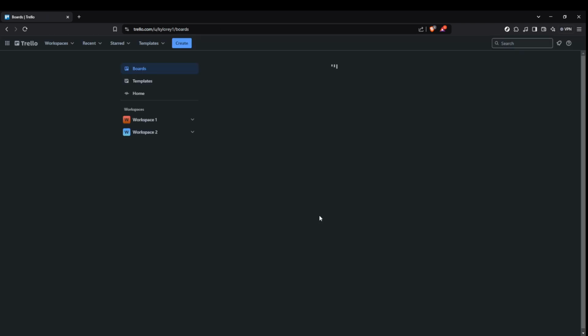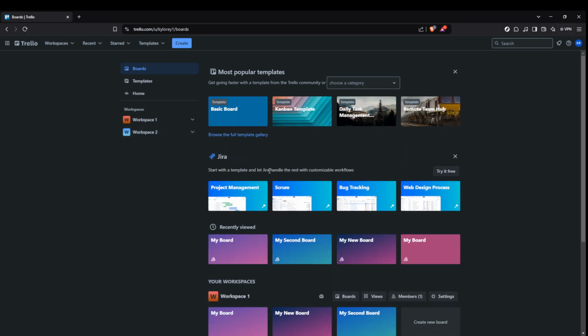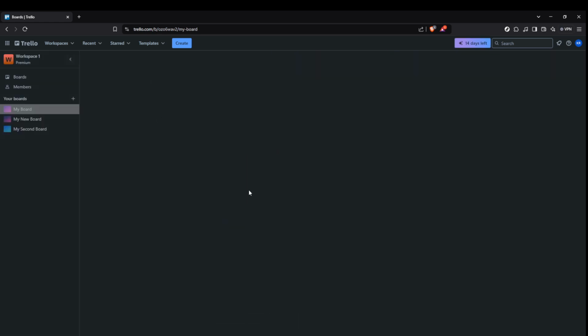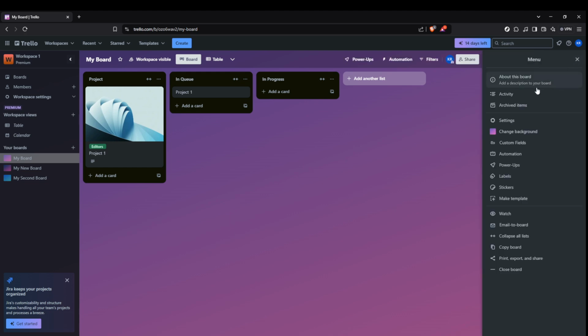From here, you need to navigate to your boards. It's important to head to the area titled Your Workspaces, which contains all the boards you've created or have been invited to. Go ahead and select the board that contains the archived list you're looking to recover. When you've got your board open, look for the three dots icon, usually located at the top right of the screen. This is the menu button, and clicking it will open up a variety of options for managing your board.